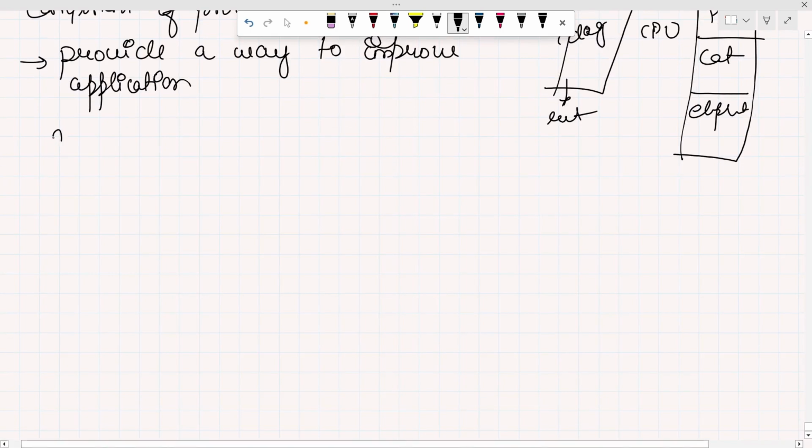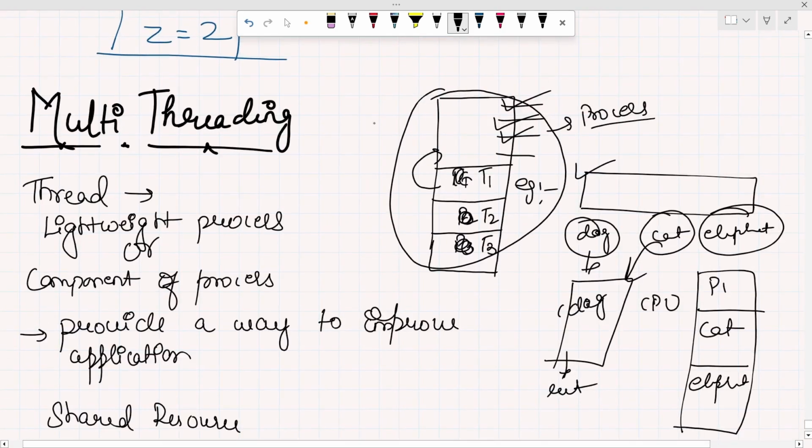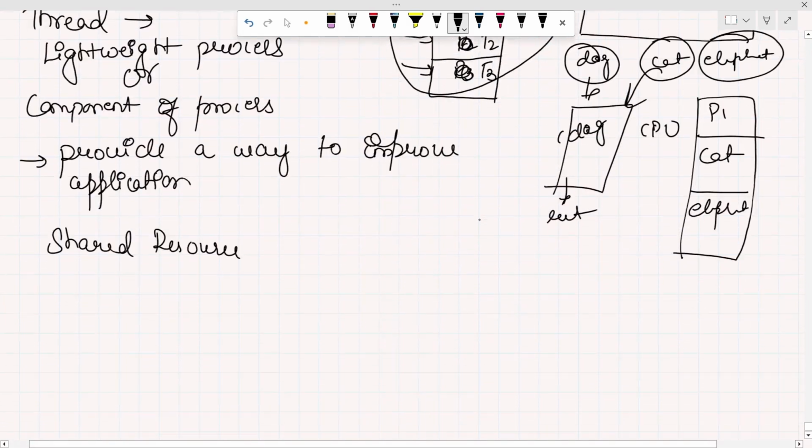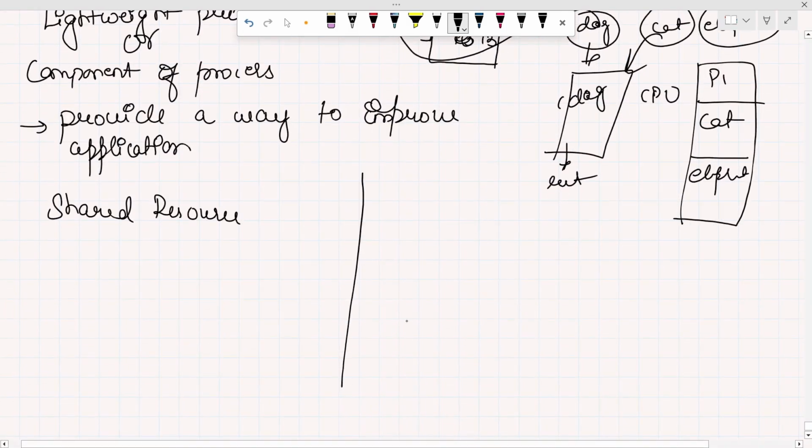So the shared resource is stored in this part, and the unique thing is stored in this part. The collection of these is called a process. So there is the shared resource, and the other things are unique for every thread, unique for each thread.